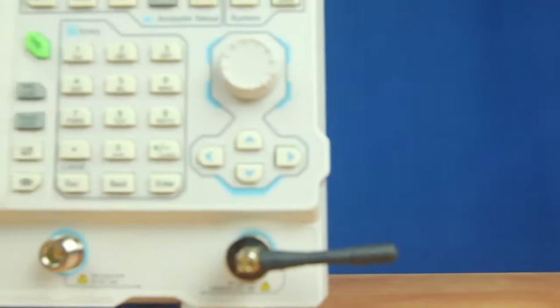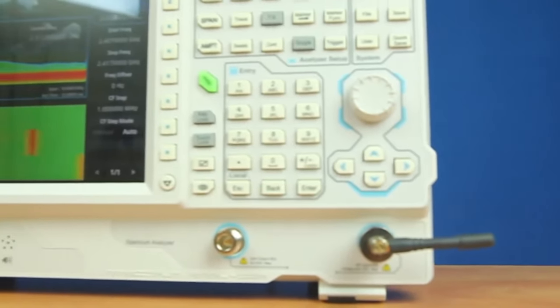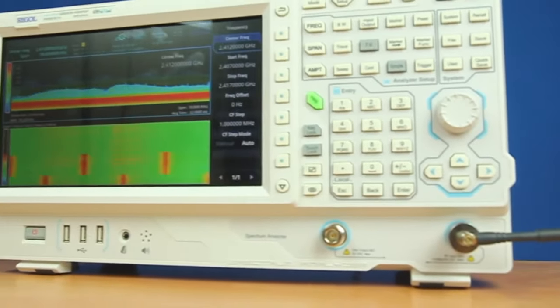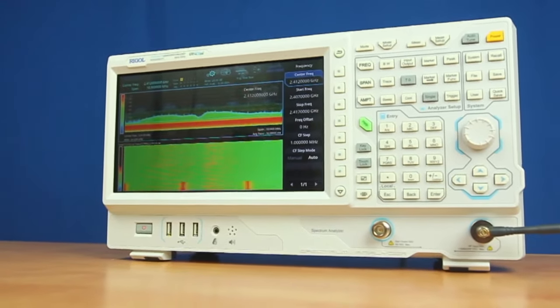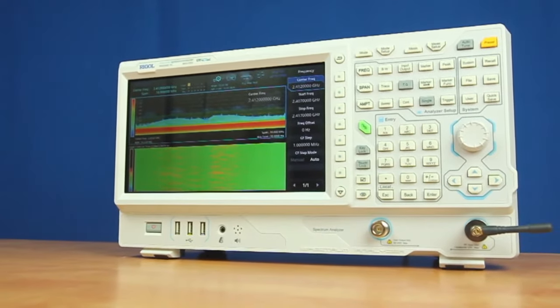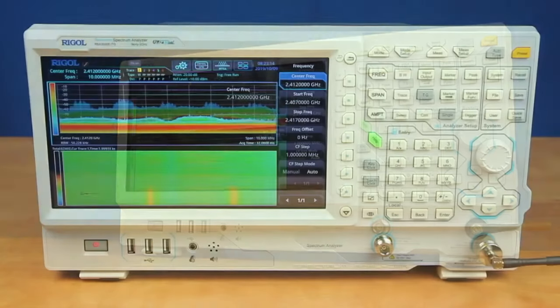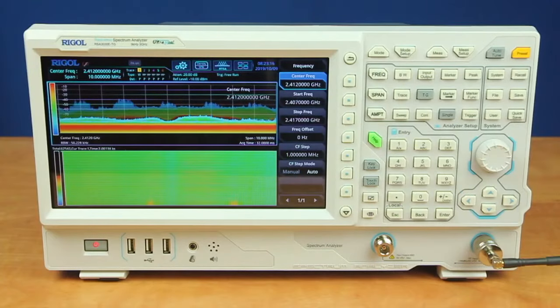Today I will be introducing the RSA3015E series real-time spectrum analyzer. This real-time spectrum analyzer is designed to provide important analysis in each stage of the RF design process while being flexible enough to adapt to how each engineer works. The unique combination of performance specifications, advanced measurements, real-time spectrum visualization, and Rigol value makes the RSA3000E series a powerful instrument for any RF engineer.